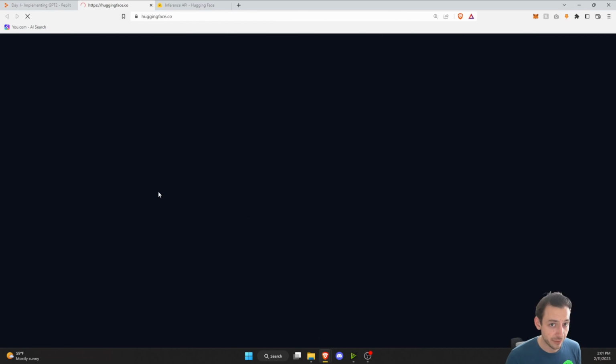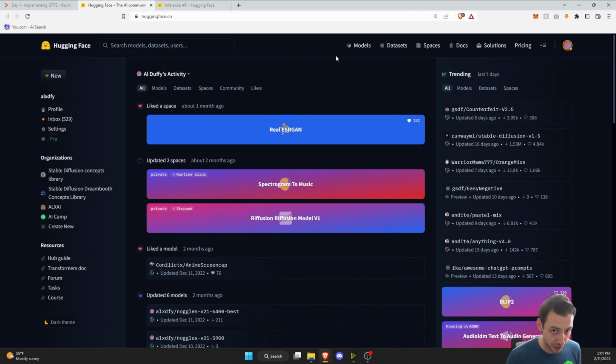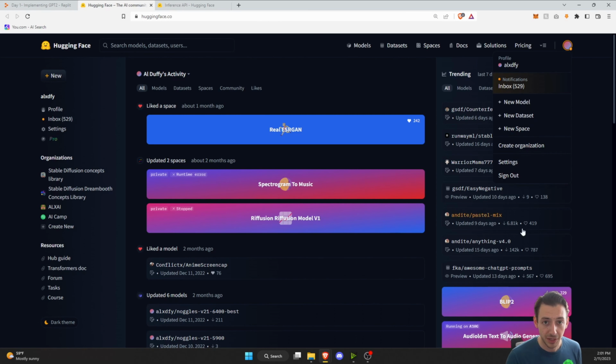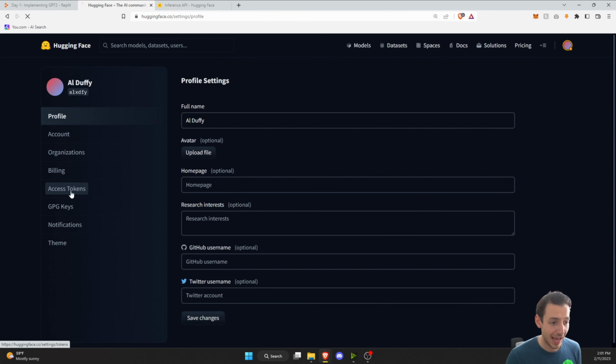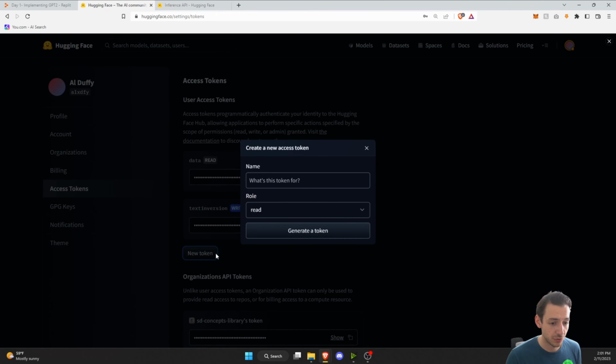We'll go ahead and go to huggingface.co, where if you haven't created an account, you should be able to do so in the top right corner. Because I'm already signed in, I'll go ahead and go to Settings, Access Tokens, and create a new token here that I'll name GPT Testing.